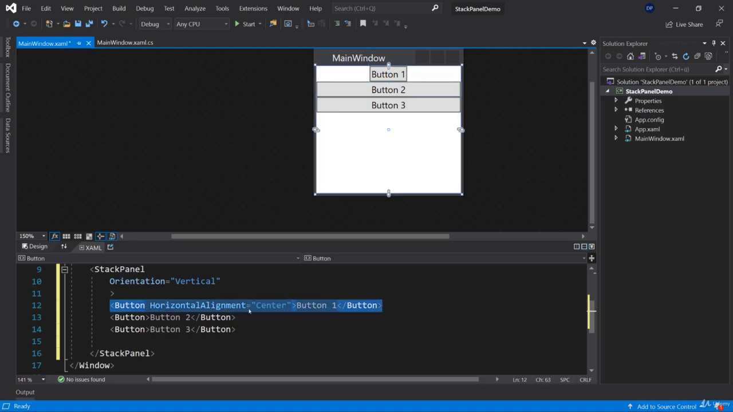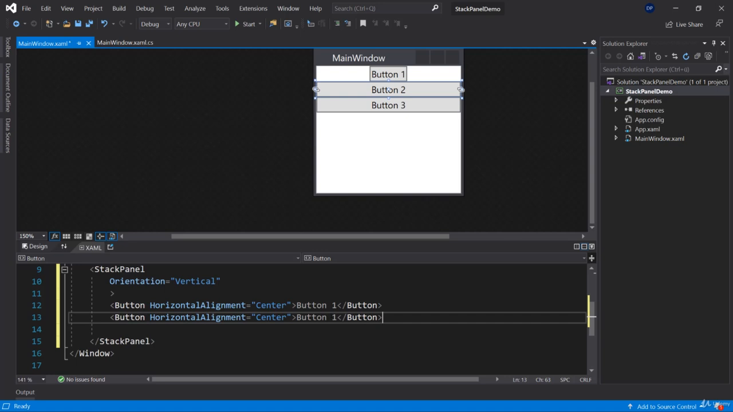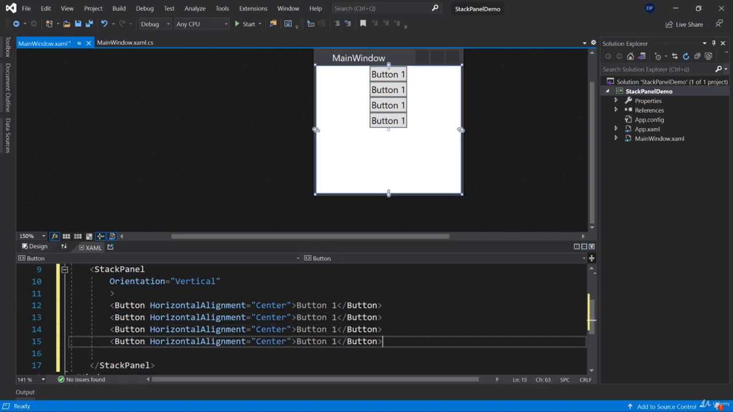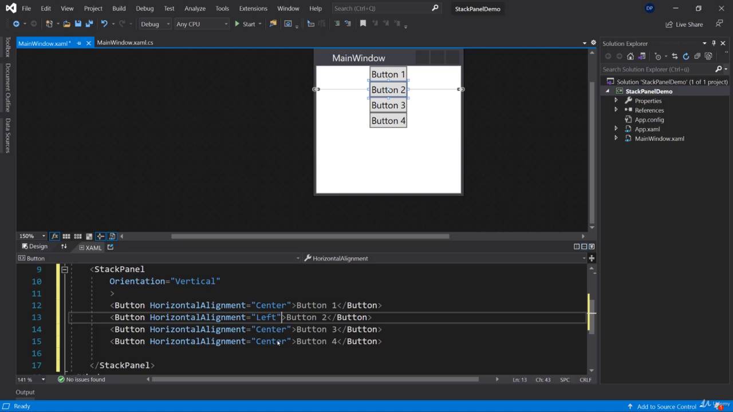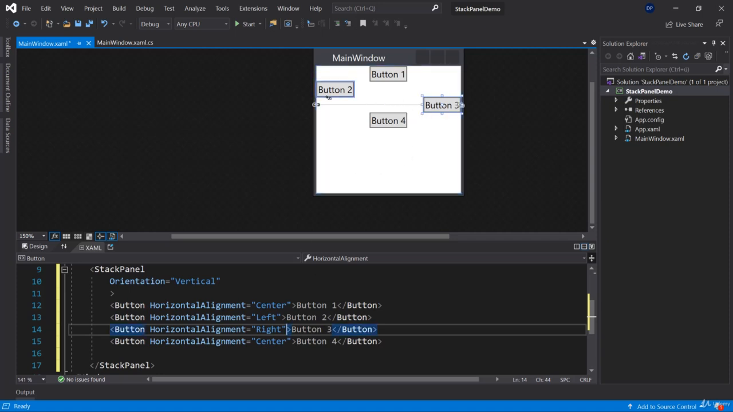Okay, so now let me do the same thing with the other buttons. This one will be button 2, button 3, button 4. And now you can play around with these values here. So for example, you can change the left value, then it will position itself towards the left on the horizontal axis. The same goes here for the other button. You can play around with it and use, for example, the right statement. So now the button will be swung towards the right because the horizontal alignment is set towards right.